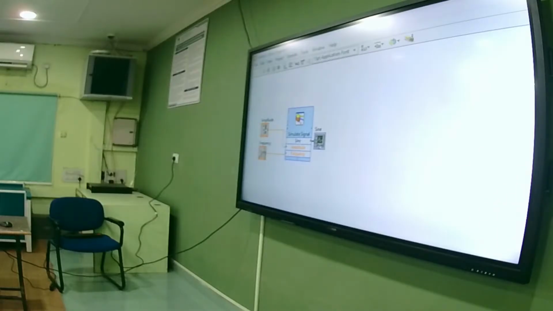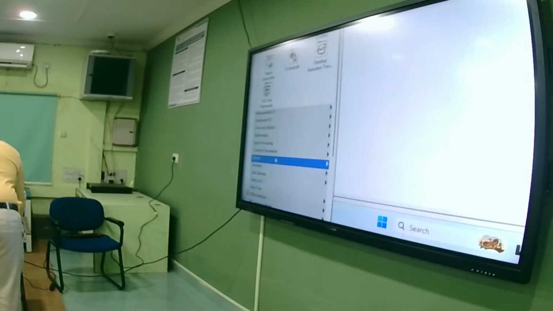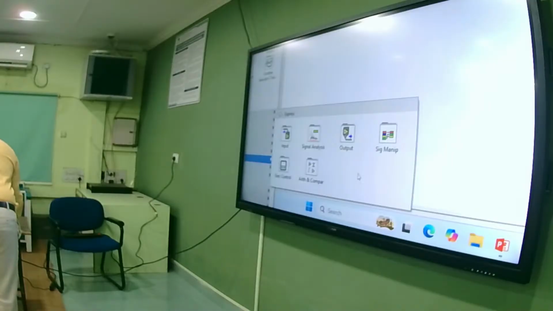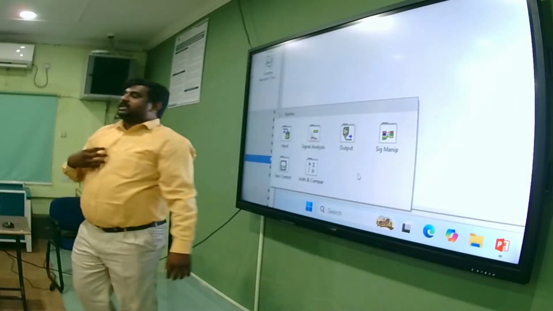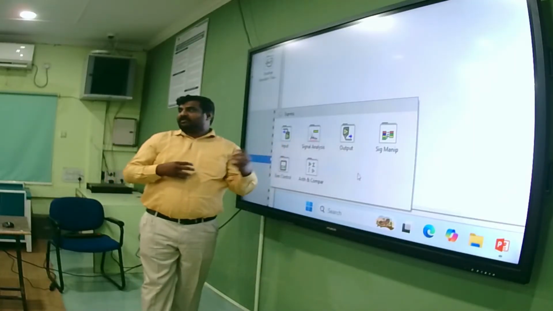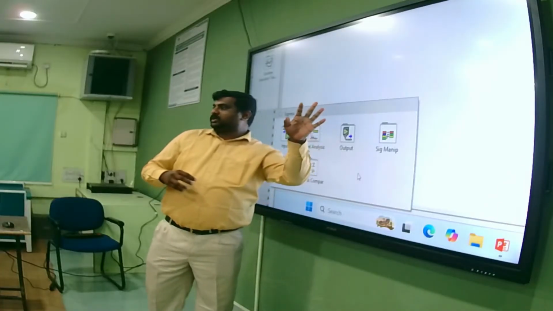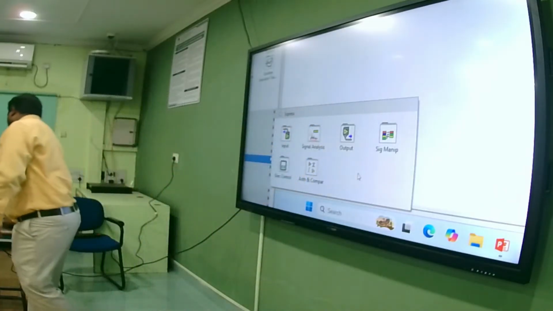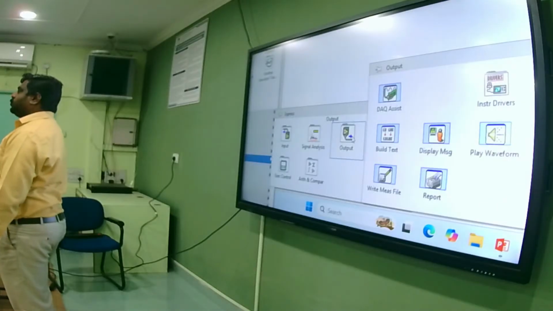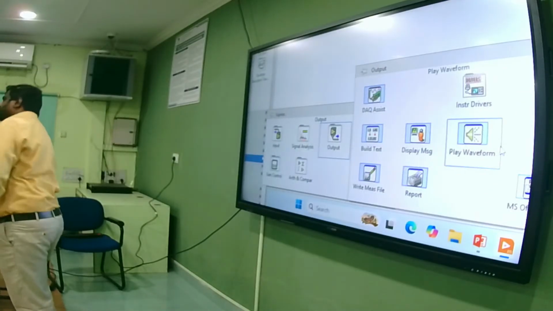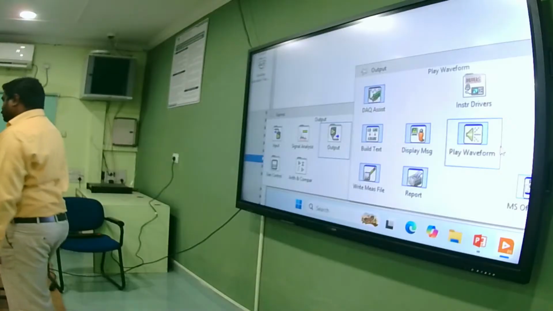Now we want to listen to the sound. Yes or no? I right click, go to Express. Now what we have done is create the signal input. Now something has to go out of my device. Output. So go to Output. Do you have Play Waveform? Choose Play Waveform.